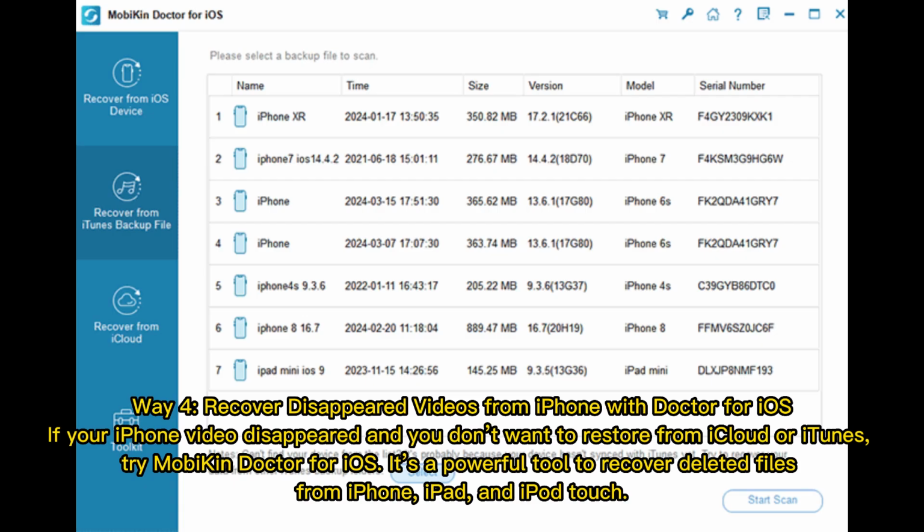Way 4. Recover disappeared videos from iPhone with Doctor for iOS. If your iPhone video disappeared and you don't want to restore from iCloud or iTunes, try Mobican Doctor for iOS. It's a powerful tool to recover deleted files from iPhone, iPad, and iPod Touch.